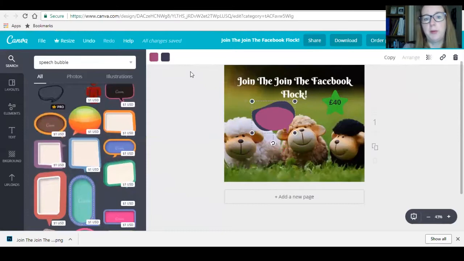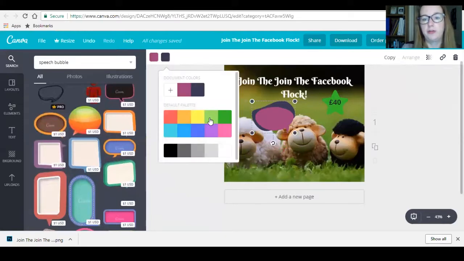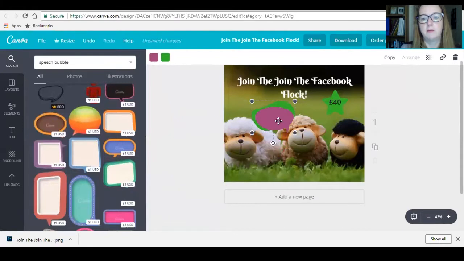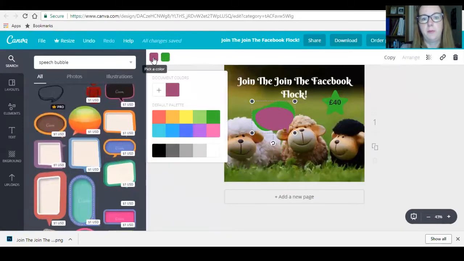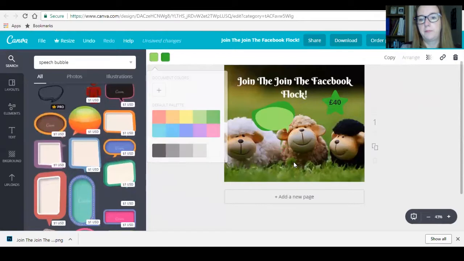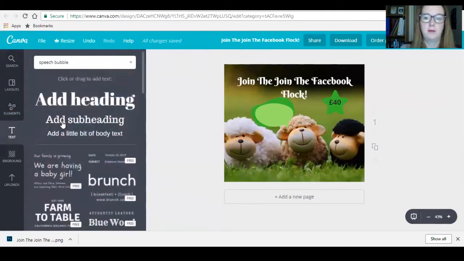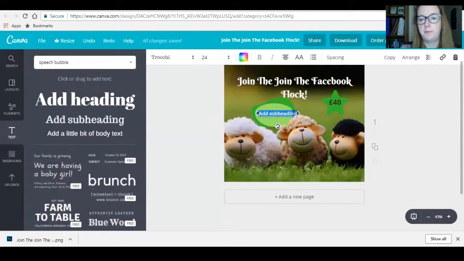Okay, so then we can put a speech bubble in. Again, you can change the colour, change it to green. This has got 2 elements to it, so we can do a dark green and then a lighter green. Change this purple to this colour. There we go. And then again, you just put a bit of text in. We'll do text a bit bigger this time. Click on it.